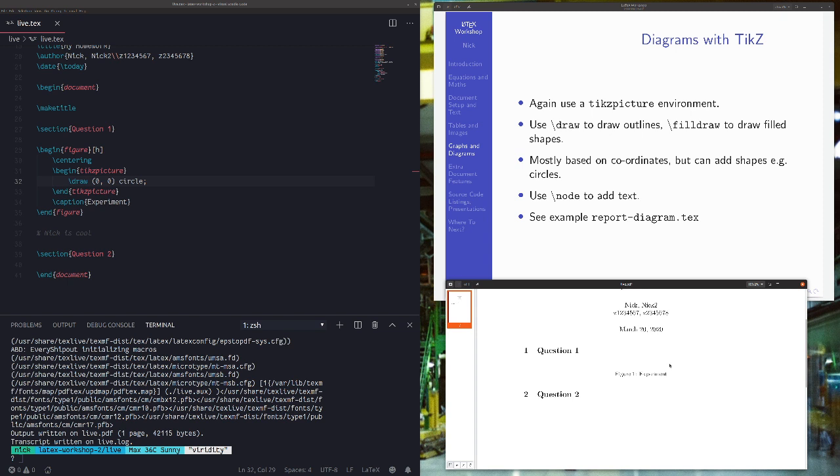Right, so we don't see anything at the moment. What if I said radius is 1 centimeter? Now we get a circle. So these square brackets let you put in the options for what you're going to draw. In this case, we want a 1 centimeter radius circle at position 0, 0. But you can see it's been put in the middle.